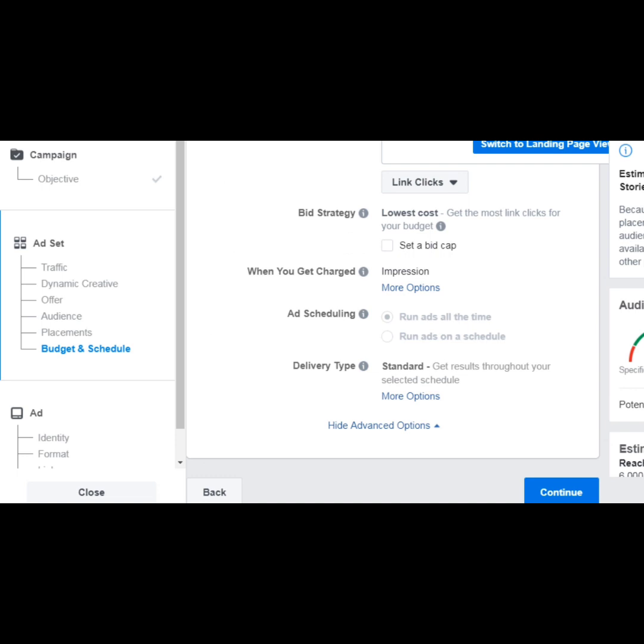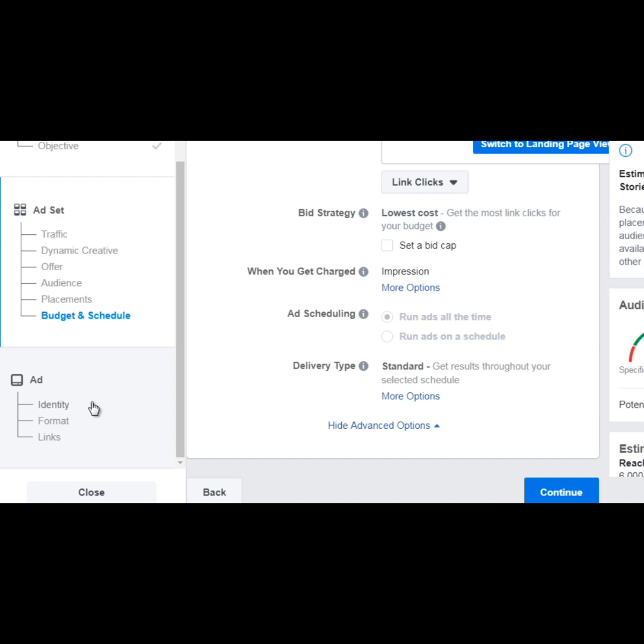And there we go. So all the ad set level is focused on custom audiences, the targeting, and all of that. And then, of course, when we move to the ad level, that is when we begin to create the ads, the graphics, and all of that.